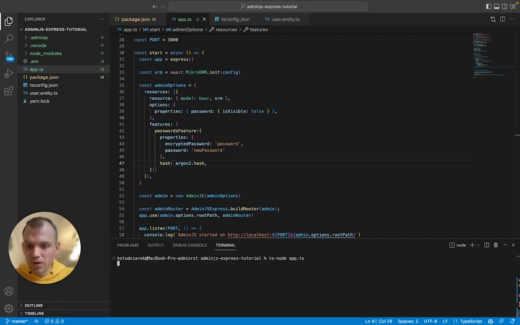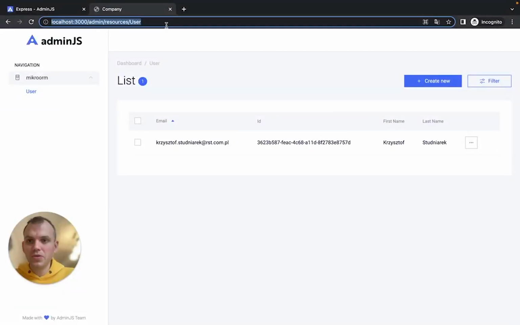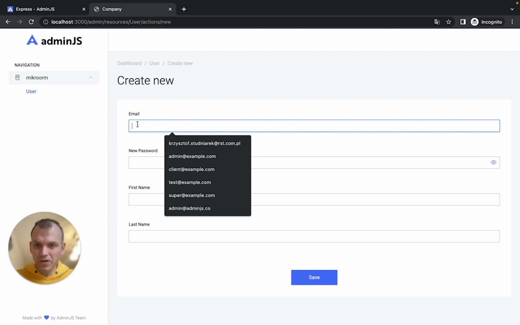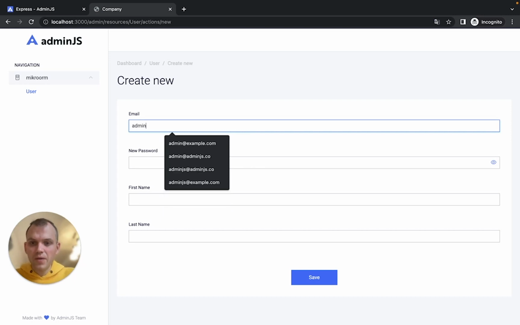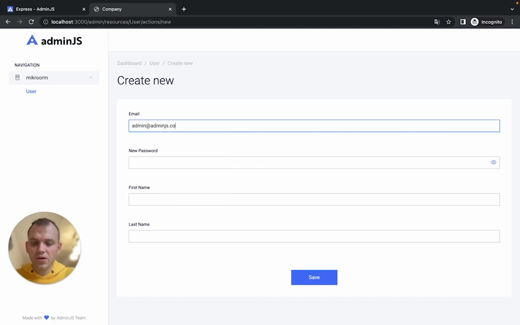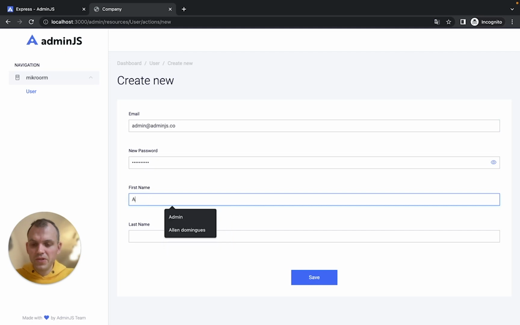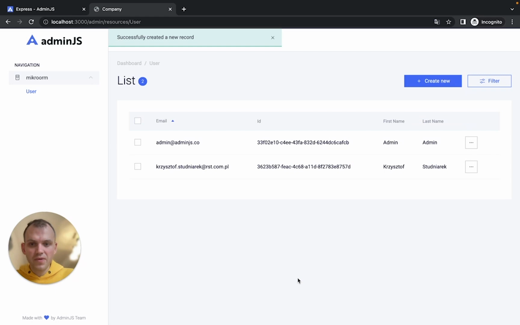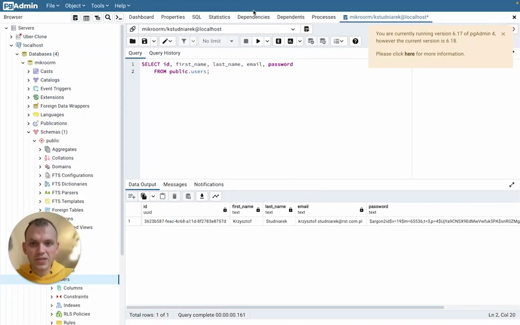While we run the code, we save the file and let's create a new user. As you can see here, we have a new password field, which should be a password-passing field. Let's use admin@adminjs.co, and the new password will be set. The first name should be admin, the last name should be admin. And let's save it.